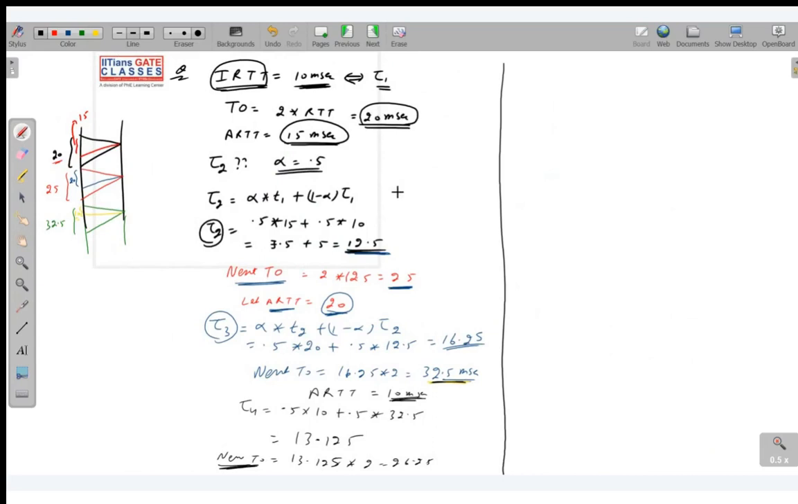Now I will try to give you the direct question, whatever will be asked in GATE. They will simply say ARTT1 is 15. I have just taken this, actual round trip time: it was 15, then 20, and then 10. So ARTT1 is 15, ARTT2 is 20, then ARTT3 is 10. And they will say find IRTT4. It is just terminology, you should remember it. IRTT means initial round trip time 4, that means they just want to calculate tau 4.